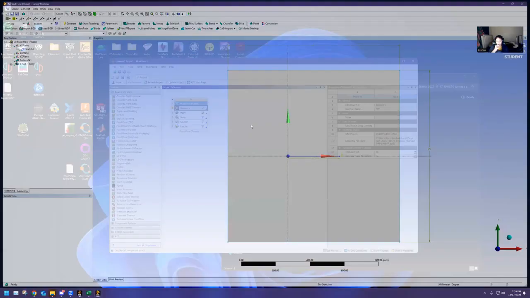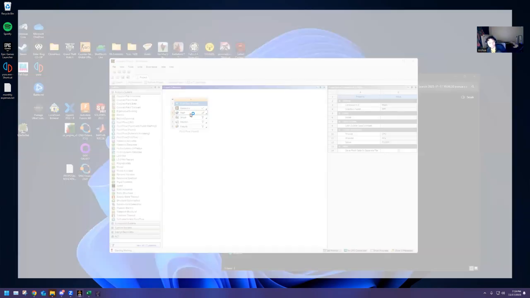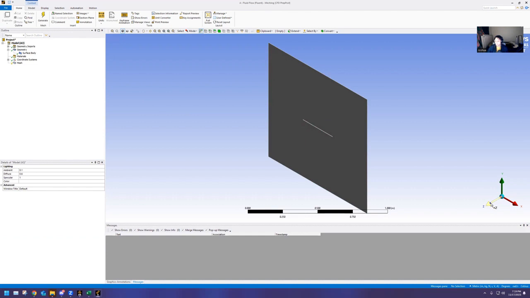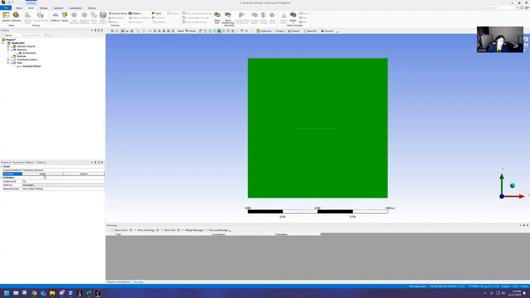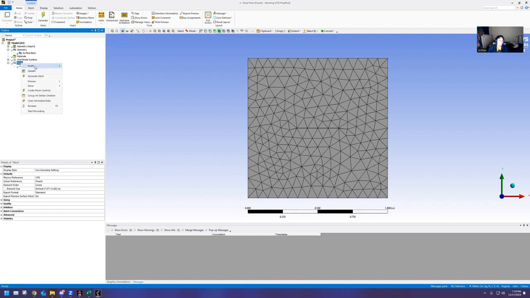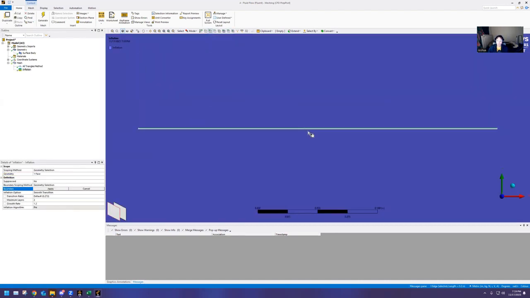Exit out. Now we're going to move on to our mesh. Nice. So let's view this normal to our XY plane. To start our mesh off, we want to start with a method and select this body. We want to use the triangle dominant. Then we're going to insert an inflation method. Select this entire medium, and the boundary we want is going to be the top and bottom.